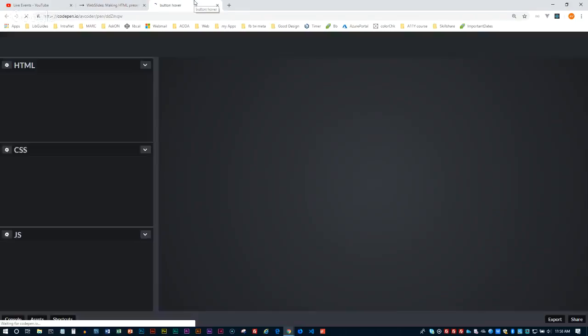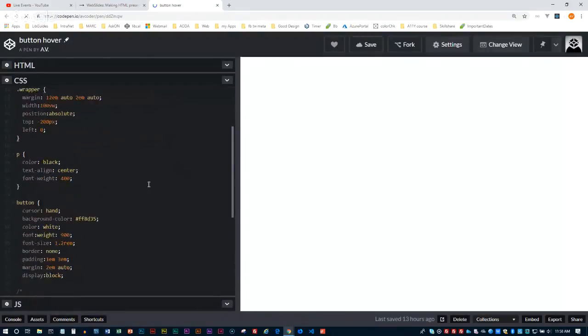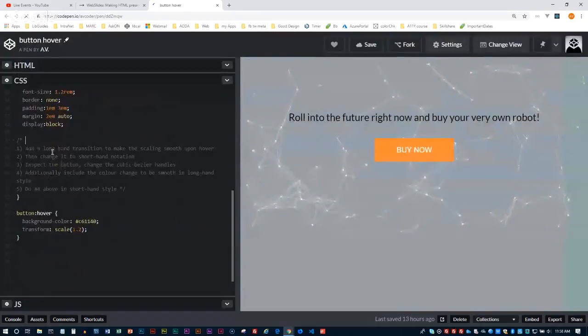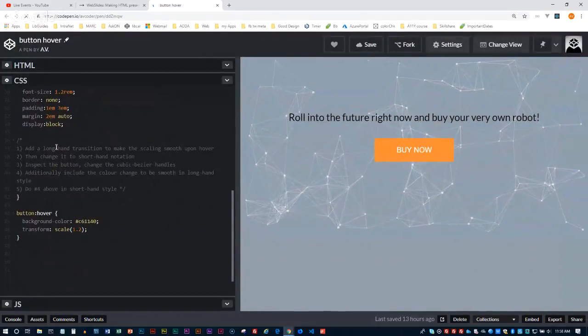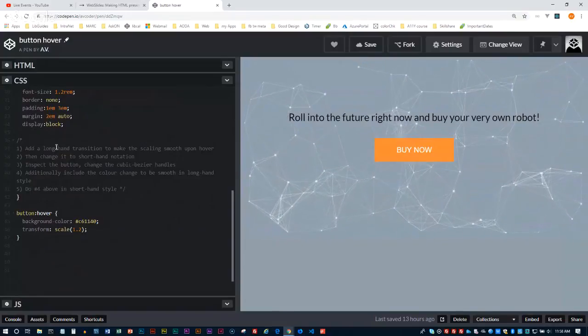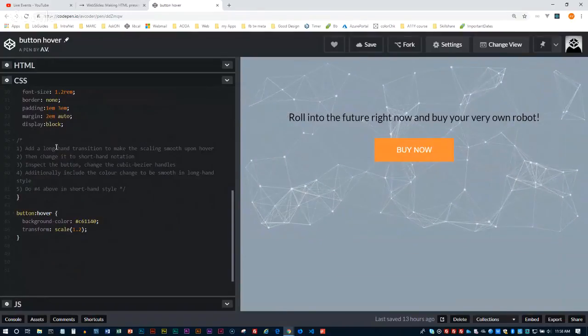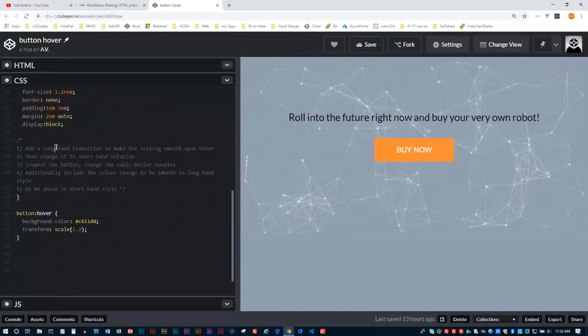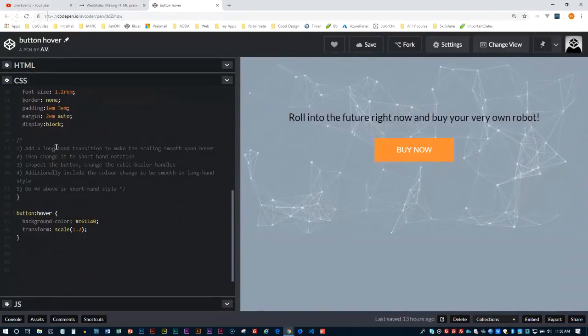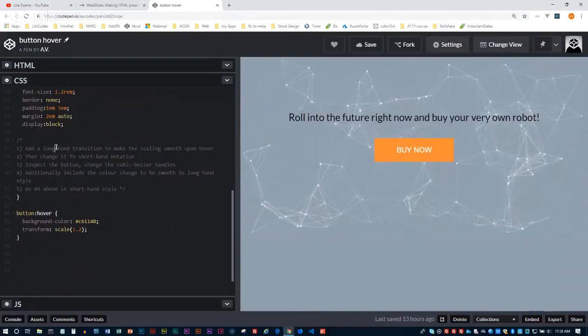Open the CodePen. And I put instructions here somewhere. No, here, number 1 through 5. So add a longhand transition to make the scaling smooth upon hover, then change it to the shorthand notation. That's just so you get experience between longhand and shorthand. And then what I want you to do is try this.